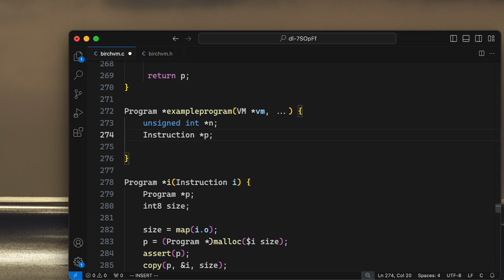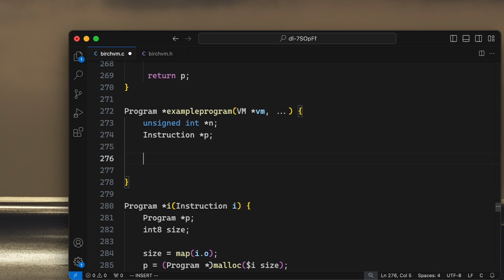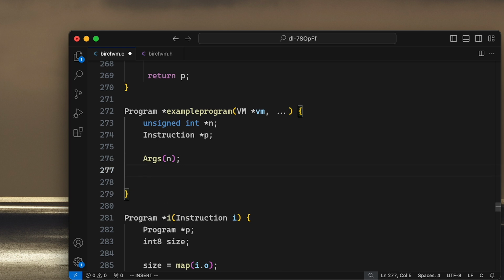Yeah, let's create an instruction P. And then we will run args on this N thing. So that should basically be the address of the first argument. So we should be able to do something like P equals the instruction, and I guess.